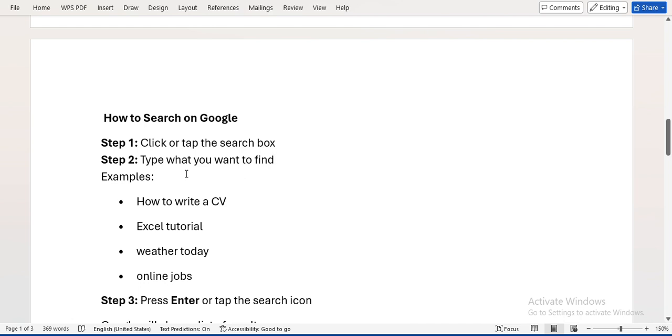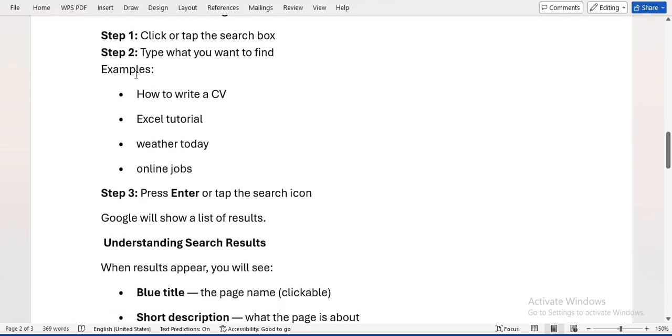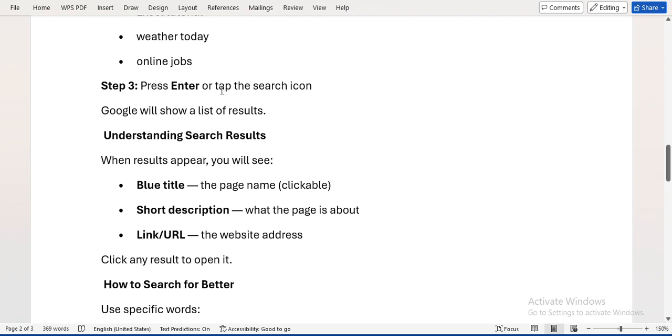How to search on Google? Click on the search bar, then type what you want to look for. Examples of suggestions: how to write a CV, an Excel tutorial, weather today, online jobs. Then press enter or click search. The third step is to press enter or tap the search icon. Google will show a list of results, then you can choose from the results.